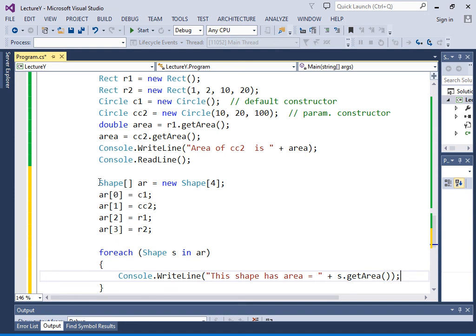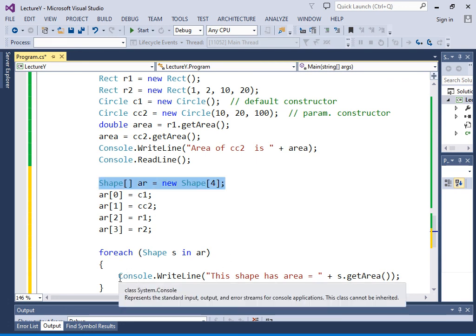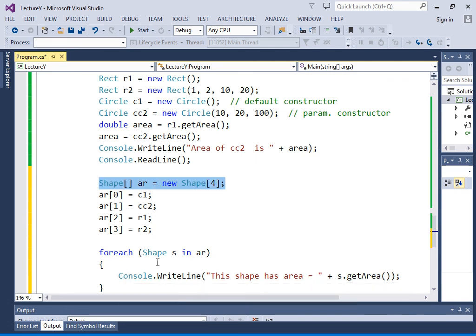So even though they're all considered of the same type, they're not really all of the same type. Yeah, they are all shapes, but when it runs, it's going to call the get area method appropriate to it. If it's a circle, it's going to call the circle's version of get area. If it's a rectangle, it's going to call the rectangle's version of get area. That's polymorphism.